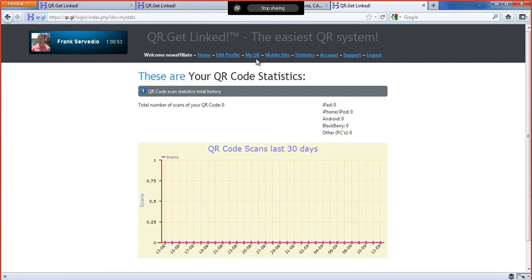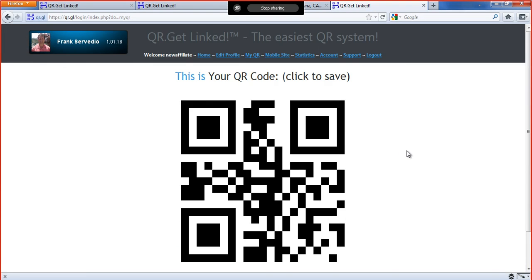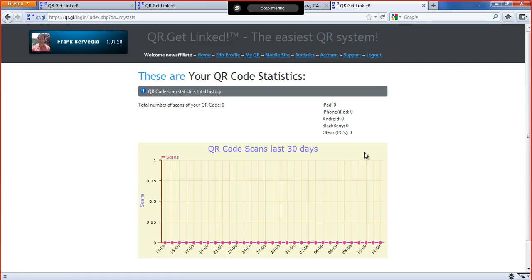Keep in mind this QR code's just made, so everything is still fresh, everything's new, it hasn't been scanned yet. If I go to my QR and I pull out my BlackBerry, I start up my QR code program, take a picture of it. It's now processing. There you go. And the site comes up. And let's have a look at statistics again.